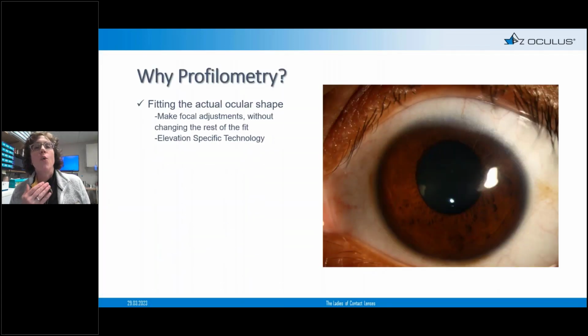Right. So we've been talking about fitting scleral lenses, and that's where I'm going to start this particular lecture. But the overall usage of the machine is very important too, and so we're going to get into that a little bit. But why profilometry? Well, we really want to fit the actual ocular shape, as Dr. Fadel was saying.